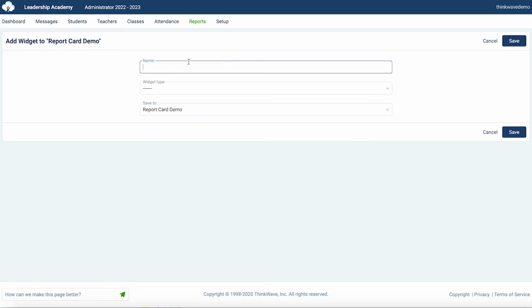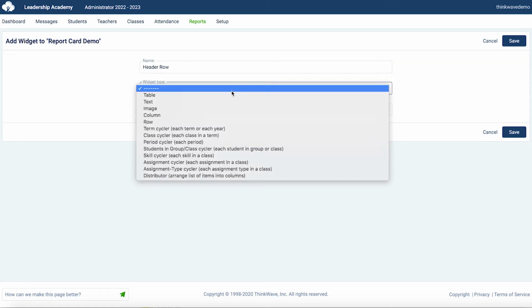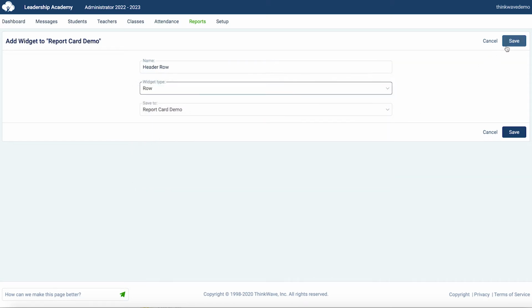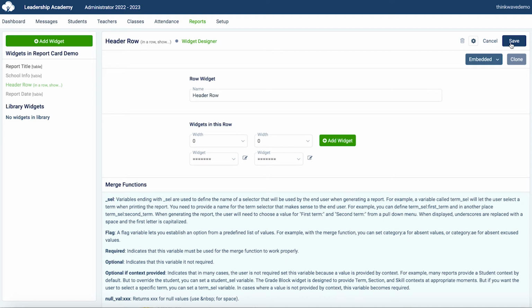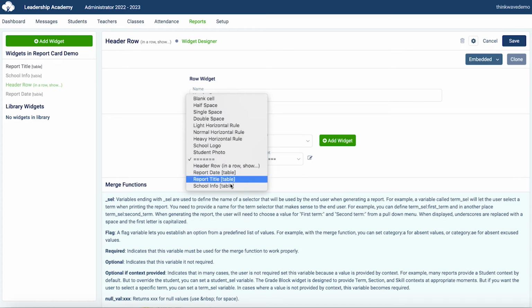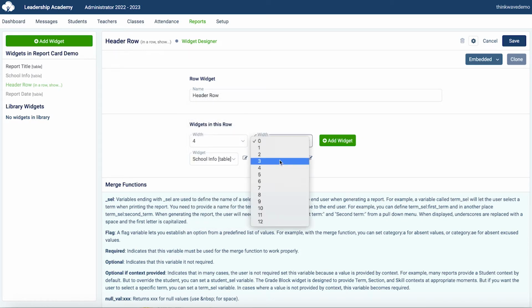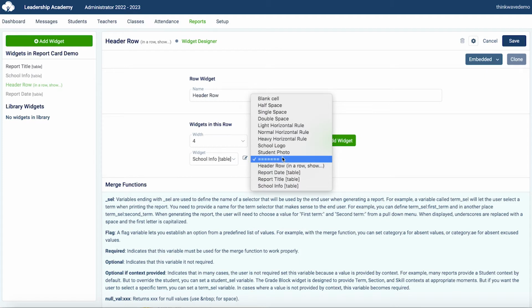We'll call it a header row. A typical report will have numerous stacked widgets. This is great for complete customizability in building out a report. Like every other aspect of the reports, the rows will have to amount to 12. For the header, let's add the school info on the left, the report title in the middle, and the report date on the right.